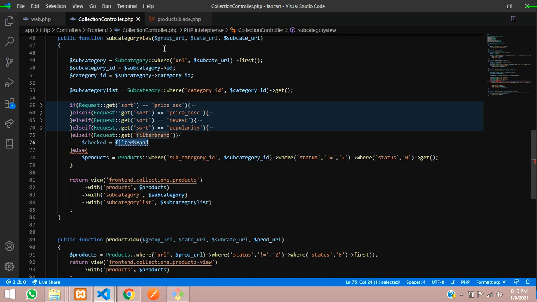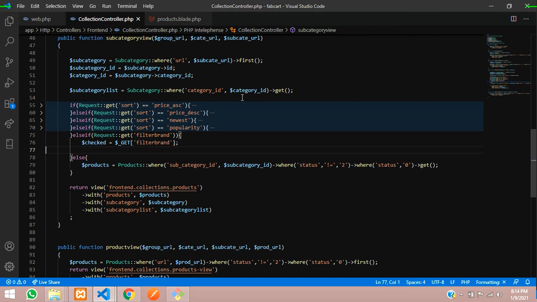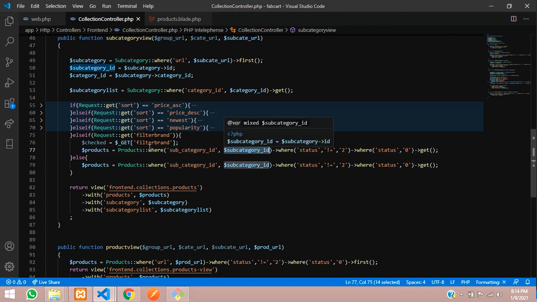So how will you get that? Let's use $_GET. Over here in single quotes I'll paste this filter brand, and then we will take this ID and we have to check it in our products folder. This is the one method to show, right? Let's copy this and paste it over here, and from here where subcategory ID, whatever ID you're getting, you are pasting over here, right?